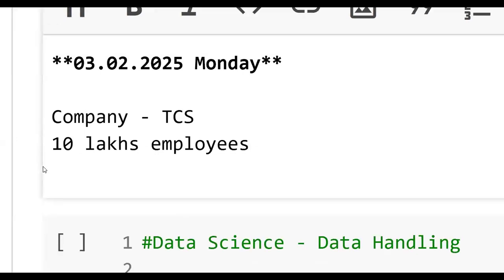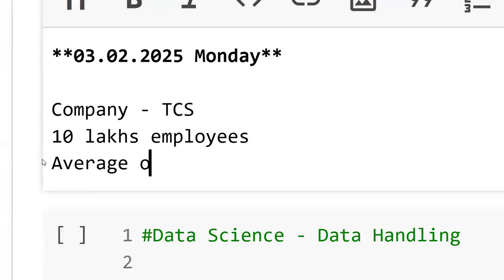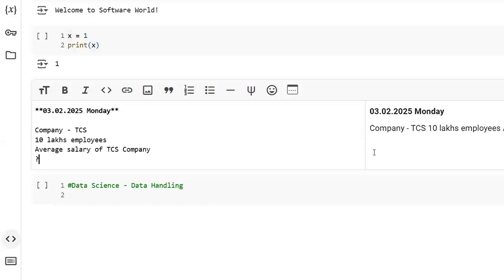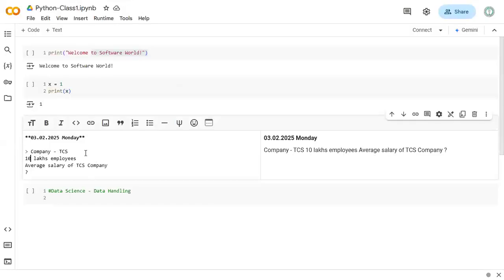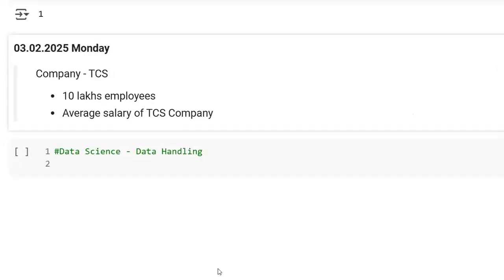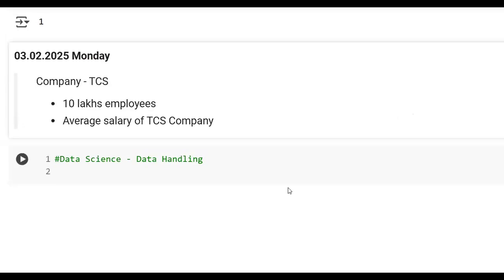My objective is I want to find the average salary of the TCS company. How can I do that? Do you know how I can do this? Anybody? Any idea? Correct, it is not possible. 10 lakh employees' salaries, how do I do it? It is impossible. Is it impossible or possible?